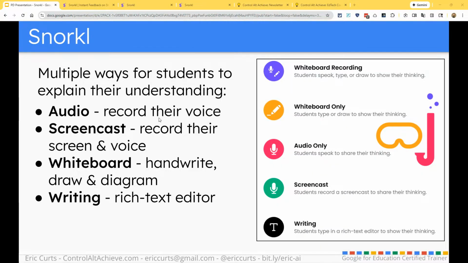They can record their voice. They can also record their screen while they record the voice, or they can also use a whiteboard, and that whiteboard allows them to handwrite. It allows them to draw, to diagram, and of course, they can record their voice while they're using the whiteboard. But hey, if you do want them to write, they also can use a rich text editor. So basically, all of these different modalities can be used.